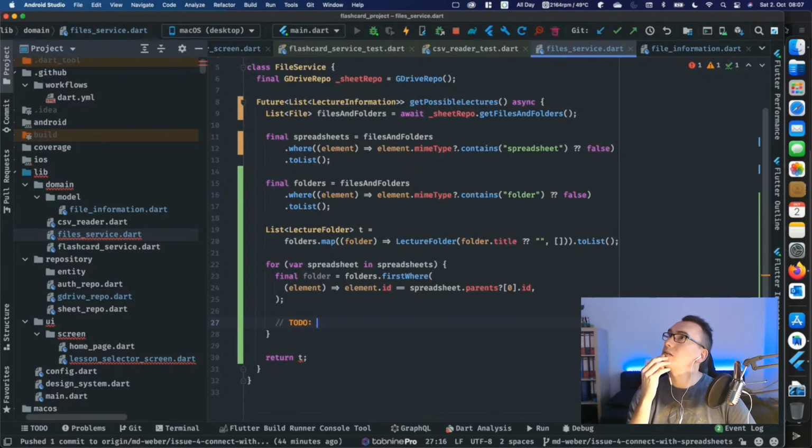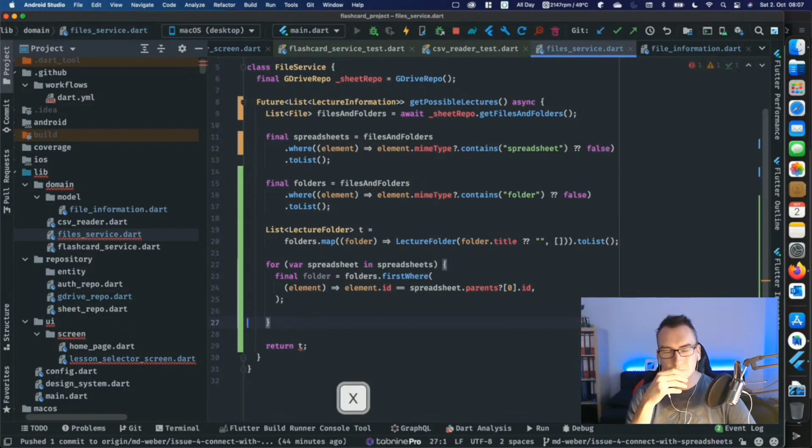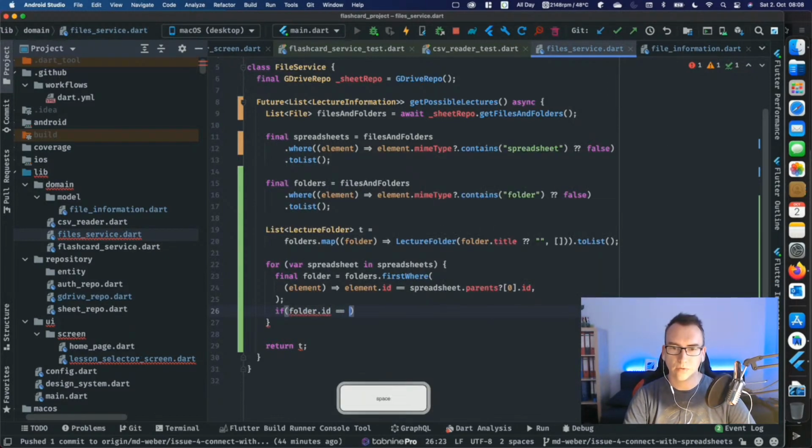But how does that look in the app later? We can get a map. It's not that easy, okay. We have our folder and I need now to select that. And here I want just to edit. It's easy. If the folder.id is equal to, or first find.